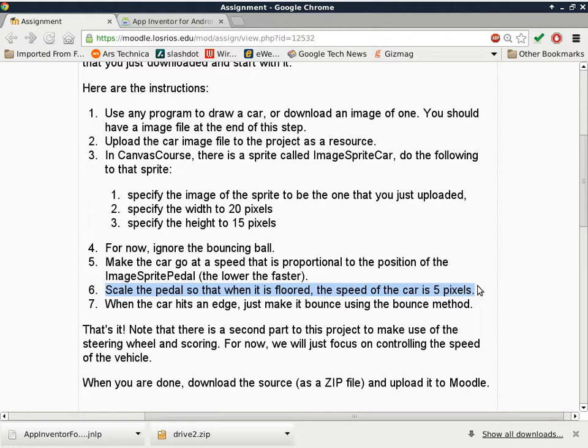No questions? Okay. And the last part is, when the car hits an edge of the canvas, just use the bounce method, so it will bounce back. So it just goes back and forth, because you're not going to bounce at an angle, so it will be kind of boring, because your car would hit one of the edges, one side, it would just turn around, and then go in the opposite direction, hit the other edge, and then turn around again. And that's the expected behavior of the code that you're going to turn in for this homework assignment.